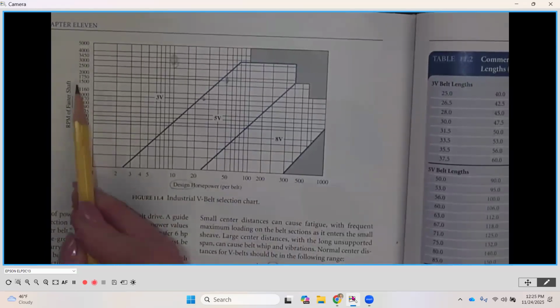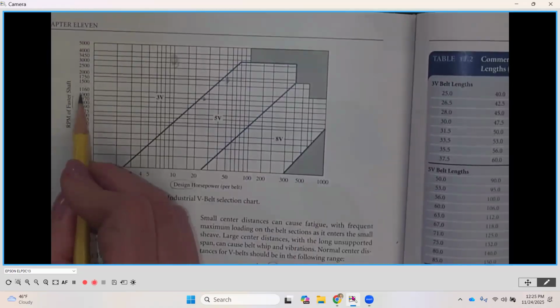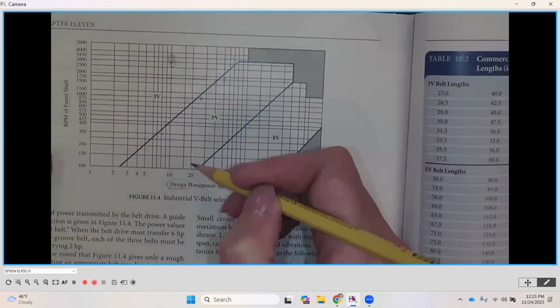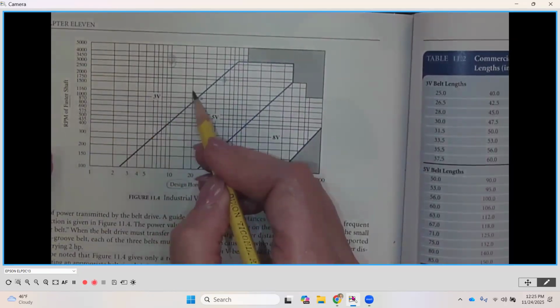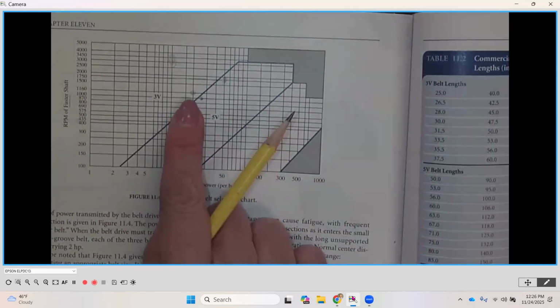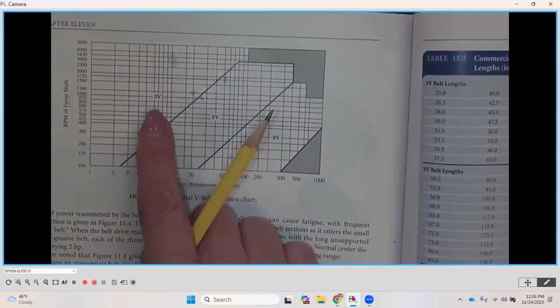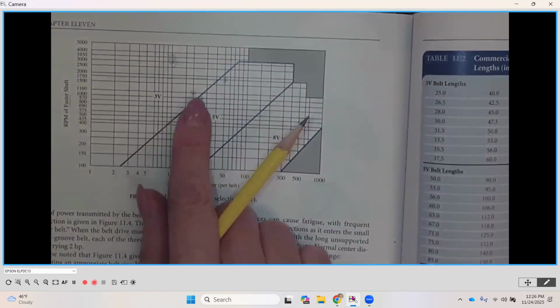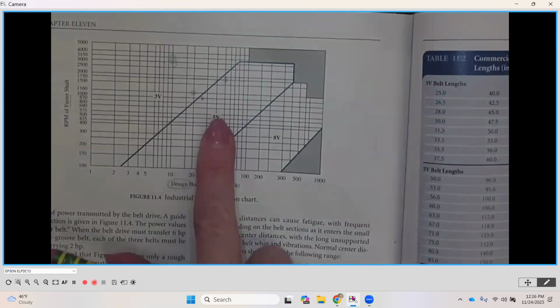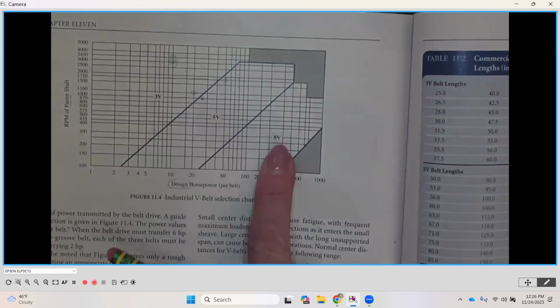So let's say we have an application with 1160 RPM and a 20 horsepower application. 1160 and 20 would come together right about there. You're going to notice that it is in the area specified as a 3V. Now, as you look here, a 3V is the smallest size belt, 5V is the medium, and 8V is the largest.